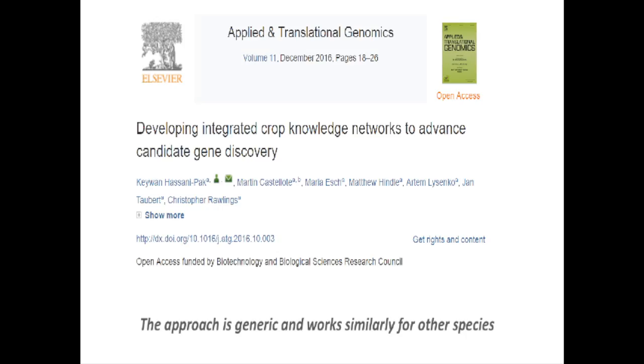Last year we published a paper describing how we are building these knowledge networks. The examples given in this paper are mostly for barley, wheat, and Arabidopsis. We talk about what data sets we are bringing together that are important for gene discovery and how we are linking them up. The approach is generic and can be applied to really any other species as well.